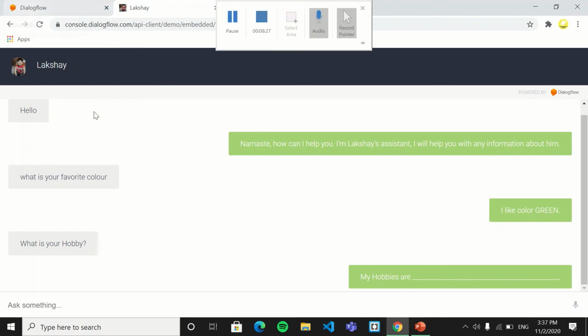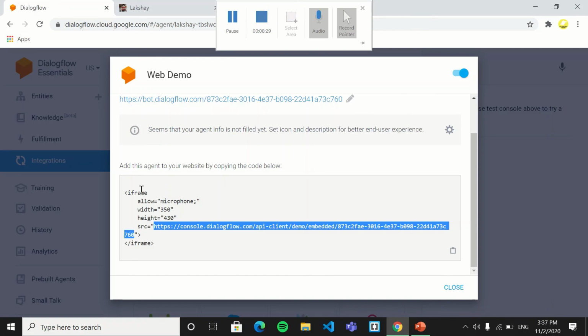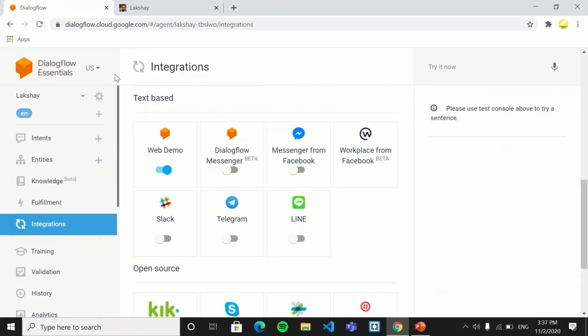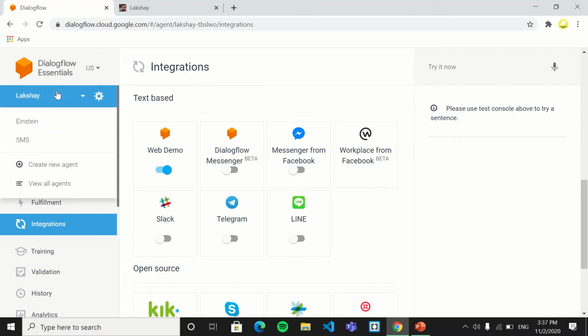And if you want to put this chatbot in Thunkable and have it in a Thunkable app, I have already told you how you can put the chatbot in Thunkable.